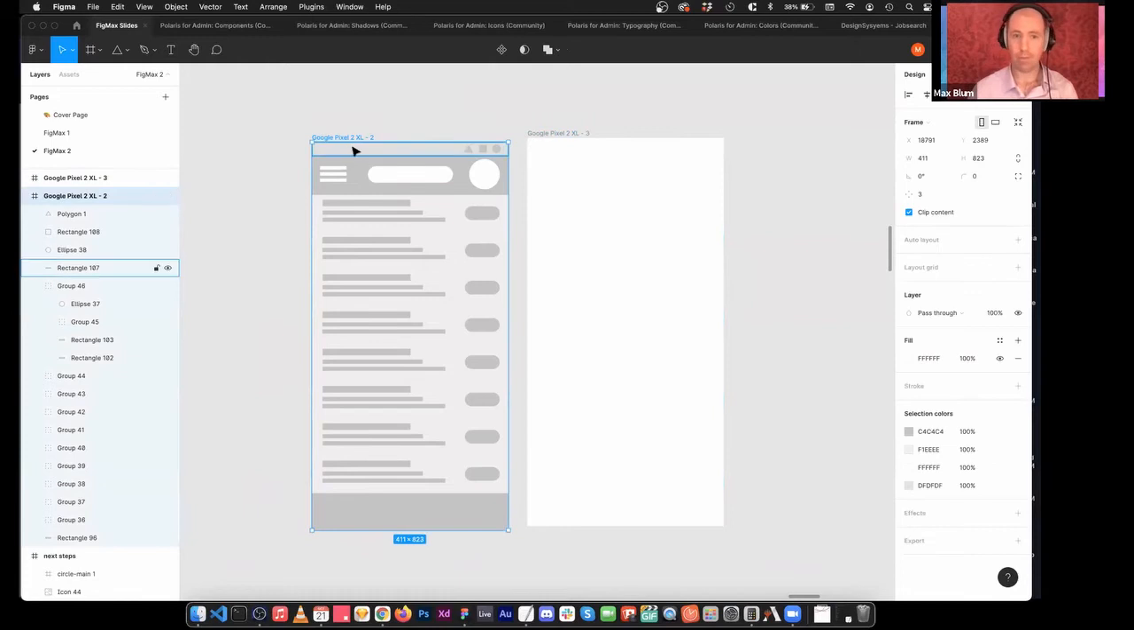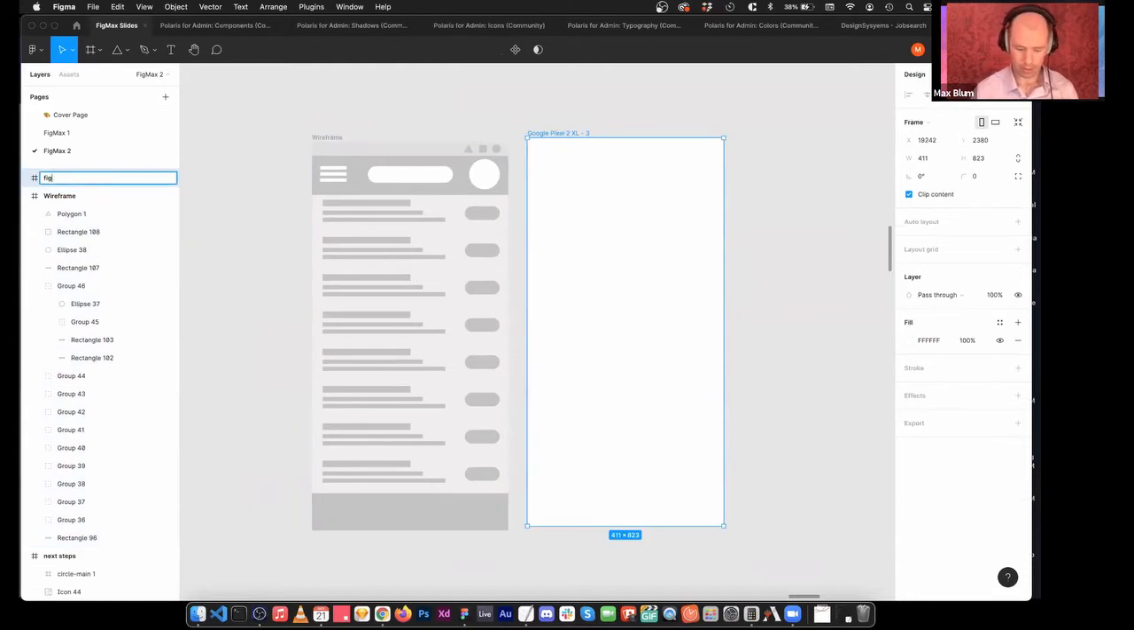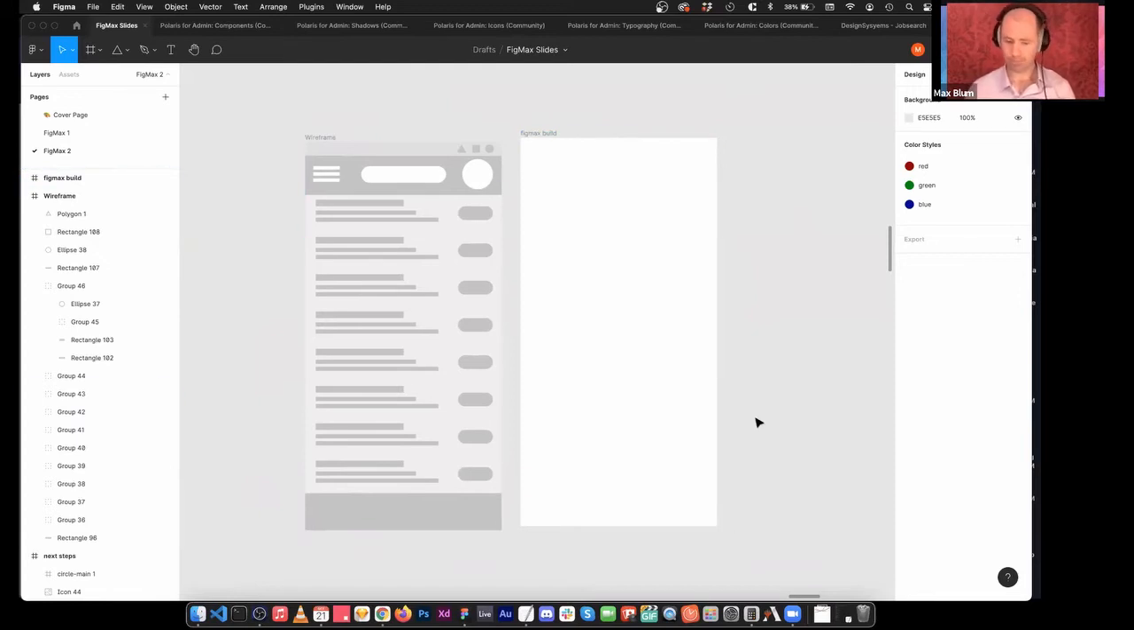Cool. Wireframe, and we'll call this FigMax build. All right, you guys ready to get started here?